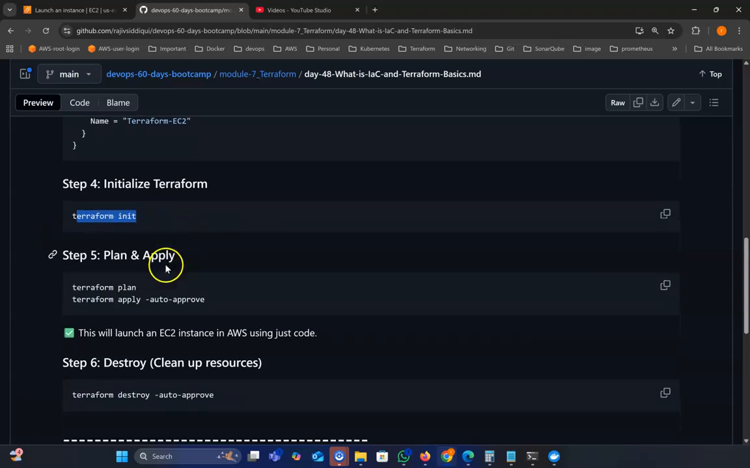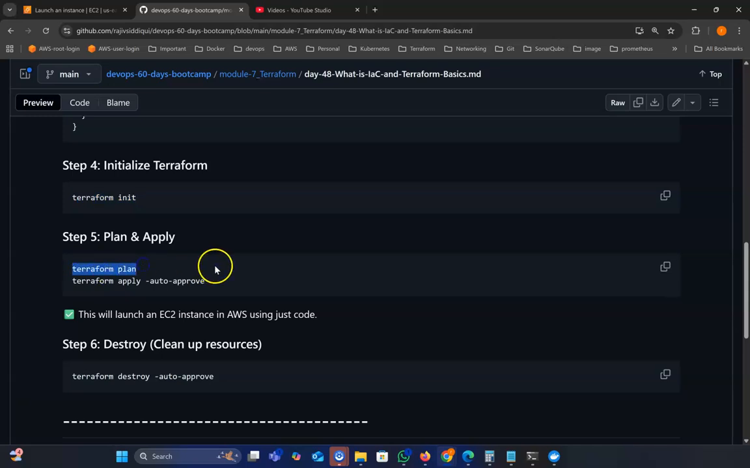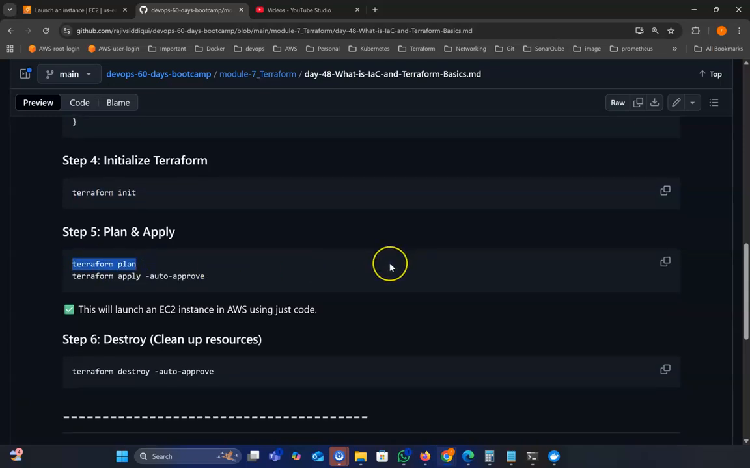It will download all these things. Then if you run Terraform apply, it will show you what will be done by Terraform. That thing is Terraform plan, so if you want, you can skip this also. But this one, Terraform apply, if you run it, then it will actually create the EC2.